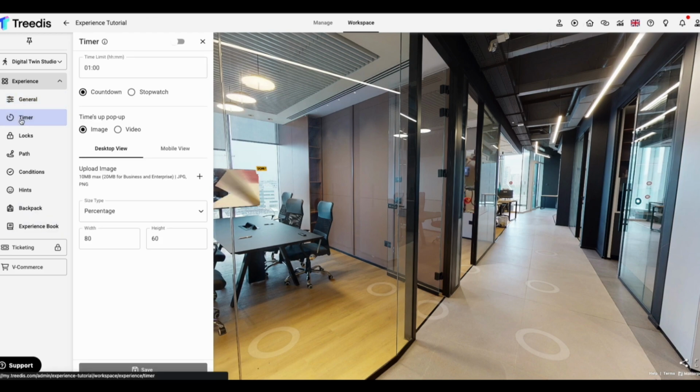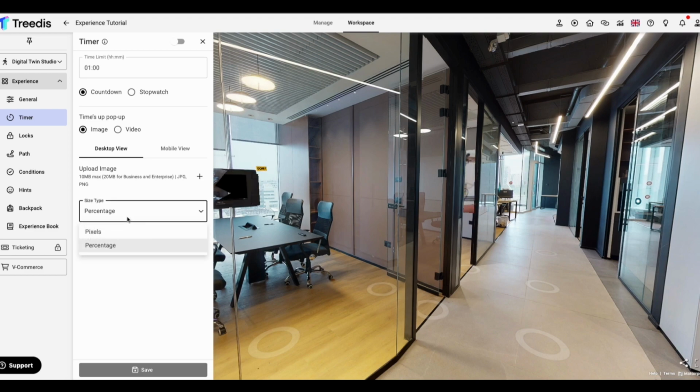Next is our timer. So we can decide if we want a timer or not. Again, great for if it's educational purposes. You can enable the timer, set the limit to whatever you'd like. It can be in the form of a countdown or just a stopwatch. And you can have a video pop up when the time's up, or an image. You can define it by percentage or pixels.